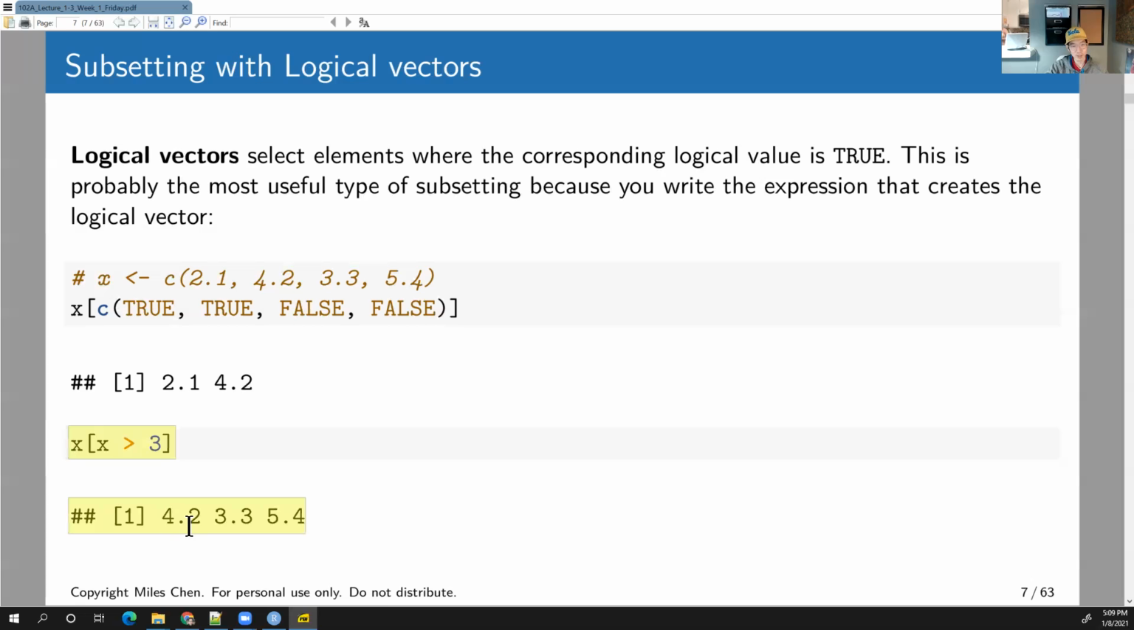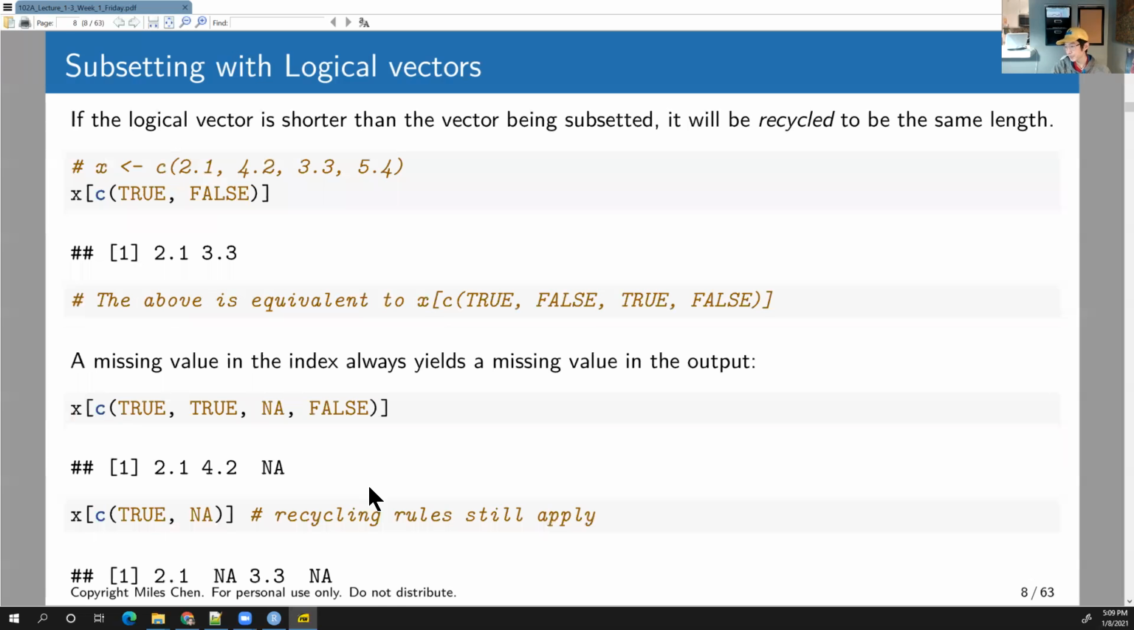I think you guys are familiar with this, yes? Yeah, okay, so you'll just do logical subsetting here.